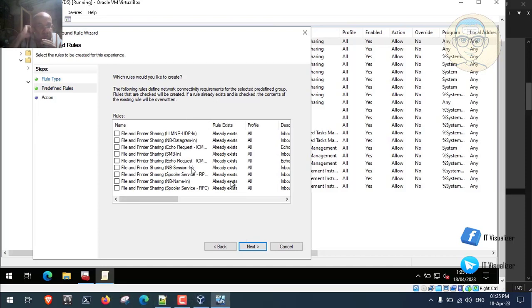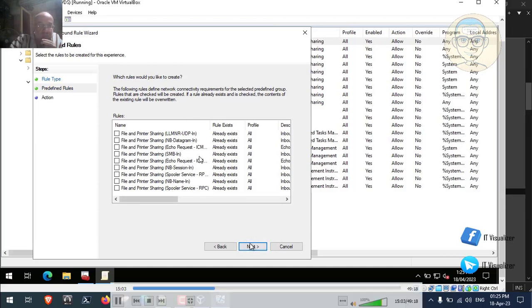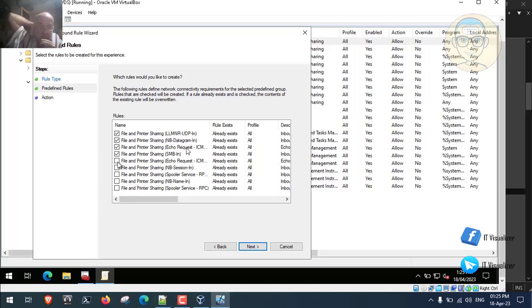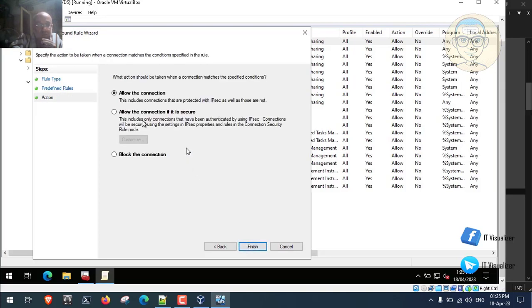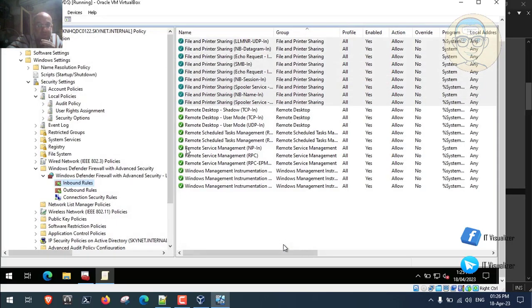Okay, so this is what we need. One of them is the echo request, which is ICMP version 4. Okay, this is how we can add these rules. Next, and then allow the connection, and then finish. So this is basically how we can do that. Okay, we have added them.